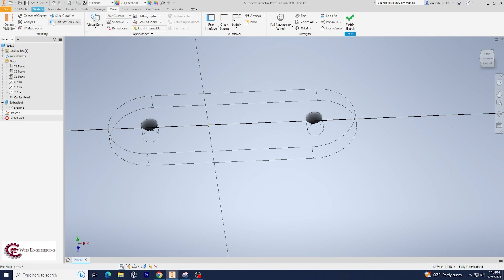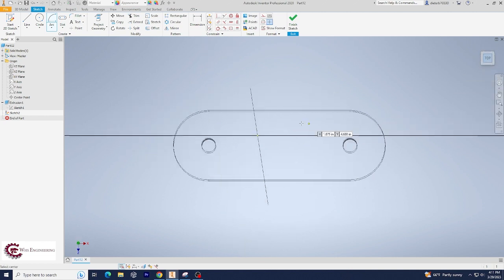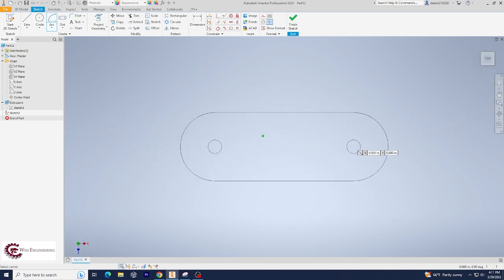So now we're going to go back to the Sketch tab. We're going to draw an arc center point. So we went to click the center point. Let's get a better view of this whole thing.